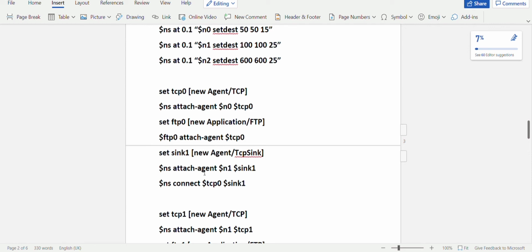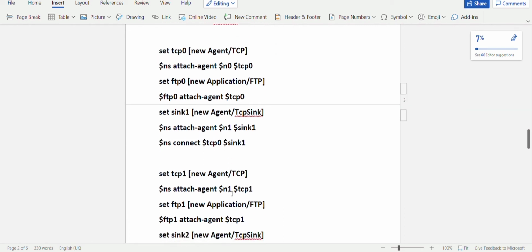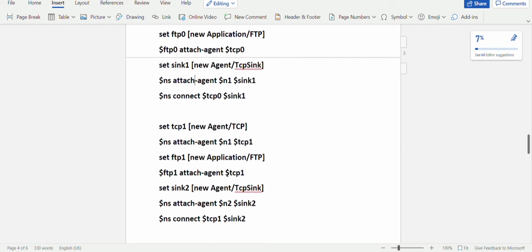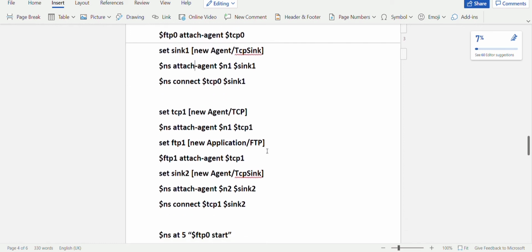Then for sync 1, here you'll be setting up a sync object for N1. So set sync 1 new Agent/TCPSink. Then you'll be attaching the N1 to sync 1, and this sync 1 has to be connected to TCP 0. So $NS connect TCP 0 to sync 1. Then again TCP 1 is set up and it is connected to node N1, and FTP 1 the same syntax, and it will be attached to the TCP 1.